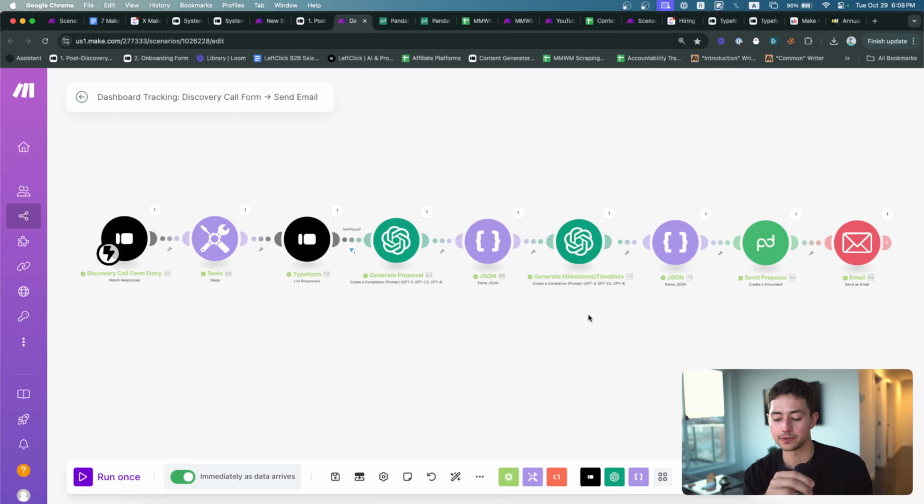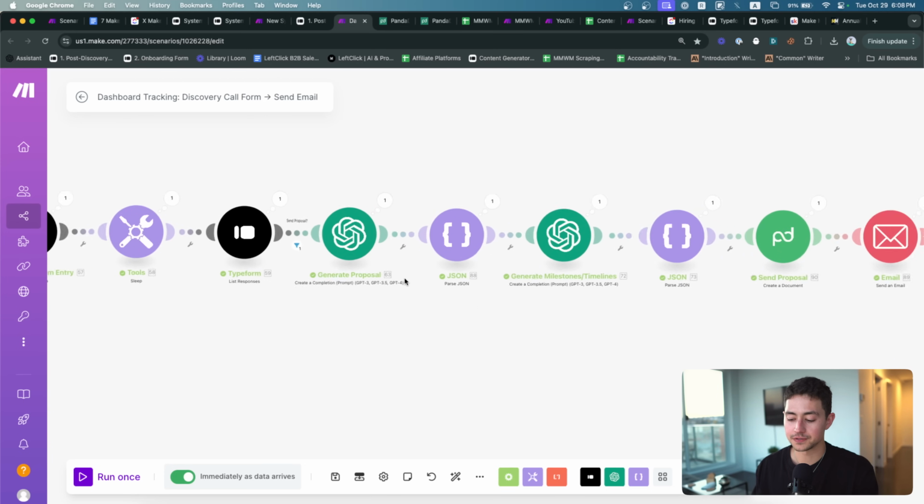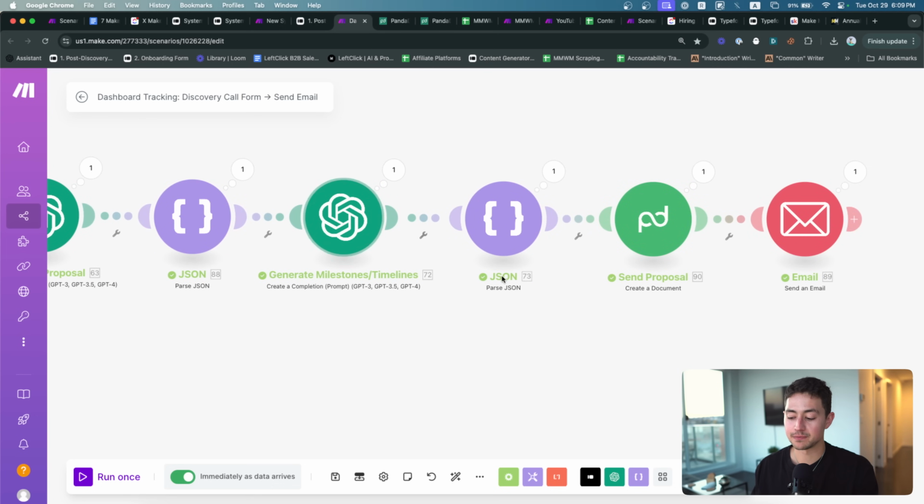But essentially what I do is I will use a Typeform as an input during a sales call. I'll fill out a couple of quick pieces of information about the prospect during said sales call. Then I click a button. The second that I click the button, it'll actually go through, use AI to generate a proposal, generate milestones and timelines, and then even generate a whole PandaDoc proposal for me, which looks really clean.